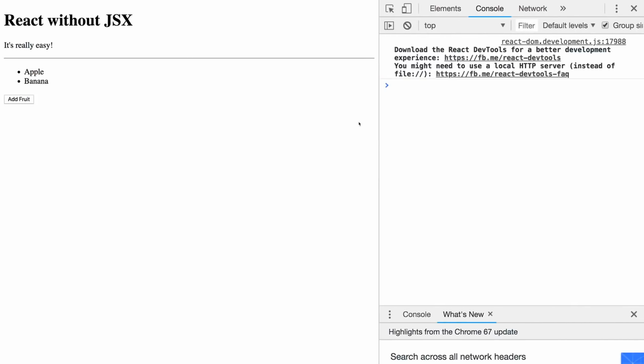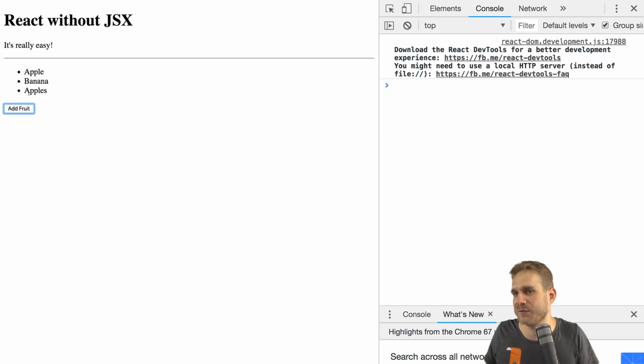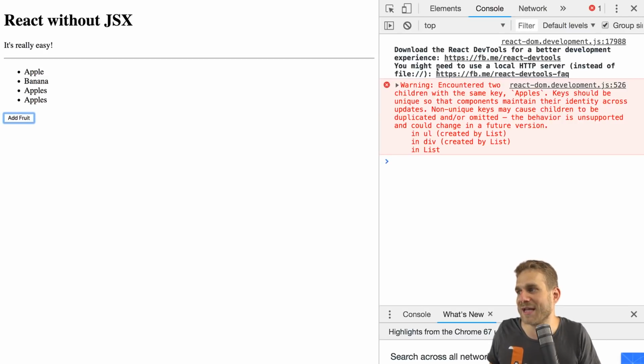Now if I save this, the warning is gone, we got the button. If I click it, we got apples. If I click it more than once, we get that error I mentioned because we have duplicate keys. Yeah, but let's ignore that for now.